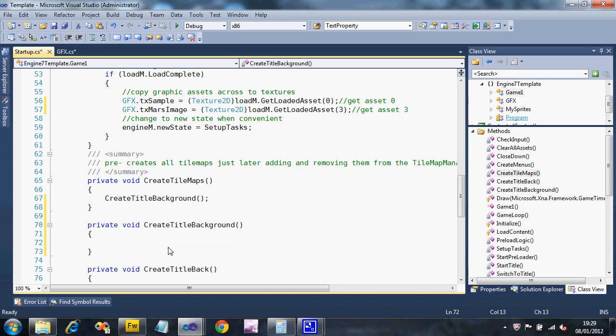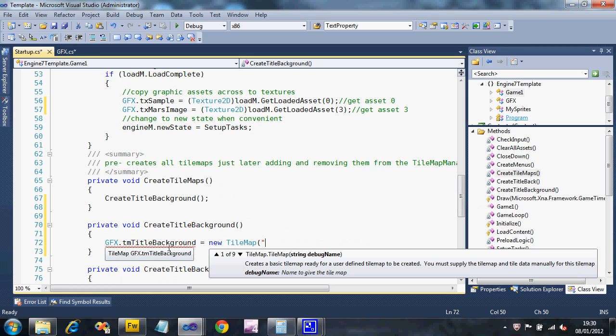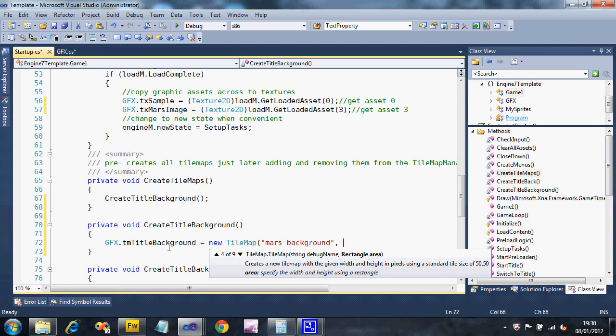Okay, there's a couple of steps to creating a tilemap. First thing we've got to do is set its size. So we say graphics.tm, and this is why we created this space first, equals new tilemap. We need to give it a name so that when we want to know what tilemaps are displayed we can see, and I'm going to call this Mars background. Okay, so I'll put that in double quotes, and then I need to set an area for it.